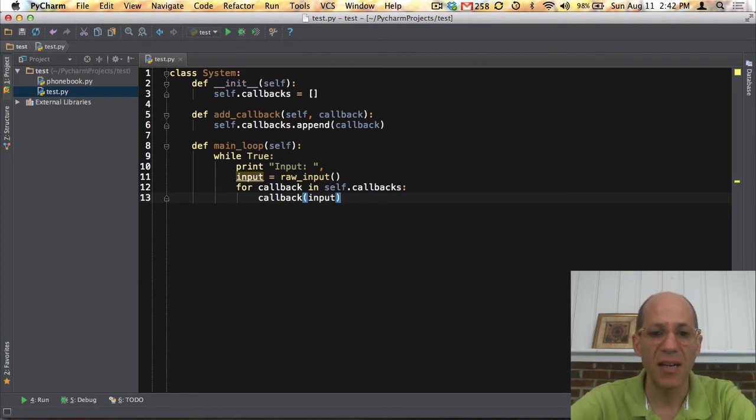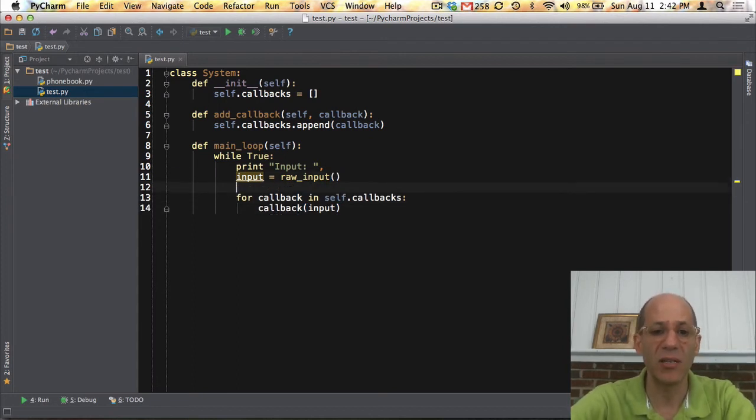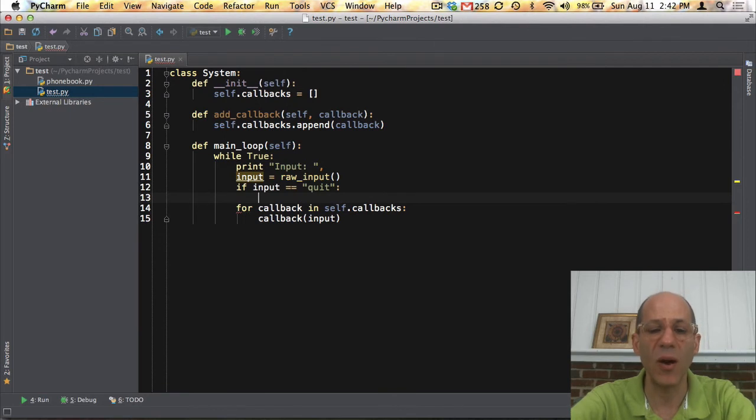That pretty much does it. We do have this one extra feature which we want, which is the ability for the program to quit. We can do that by just saying if the input equals a special string, maybe quit, then we want to break out of that while loop.